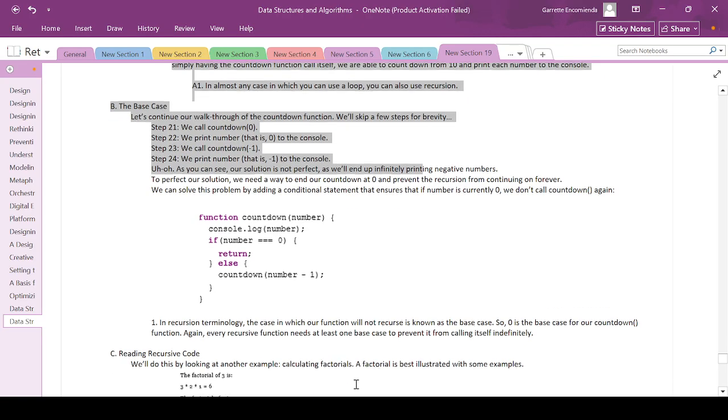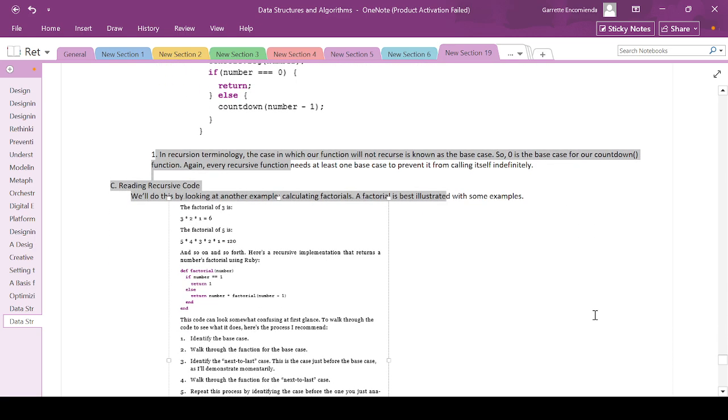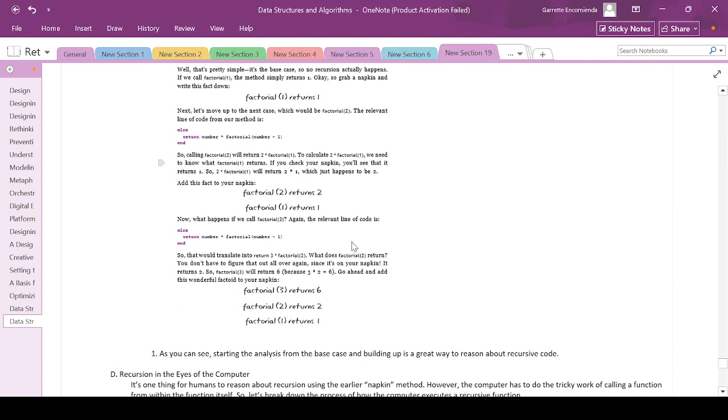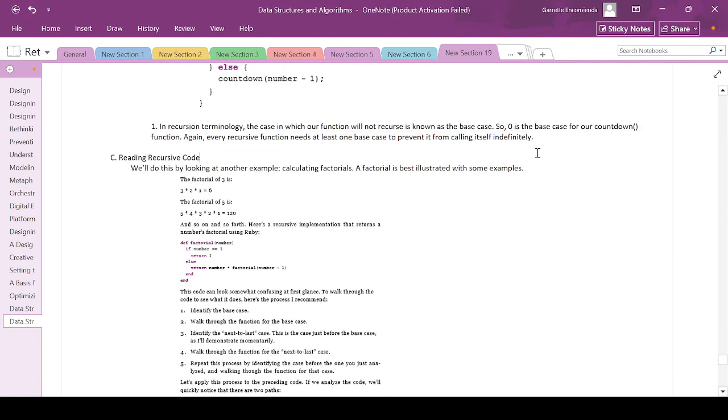So in recursion terminology, the case in which our function will not recur is known as the base case. So 0 is the base case for our countdown function. Again, every recursive function needs at least one base case to prevent it from calling itself forever. So it should have a base case.